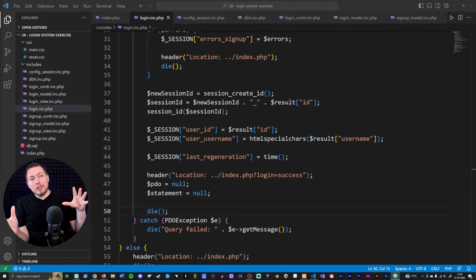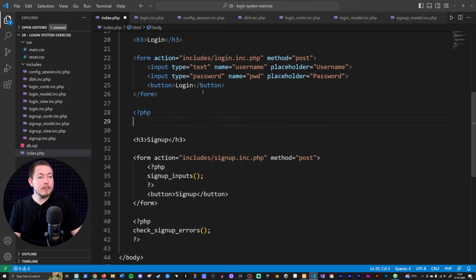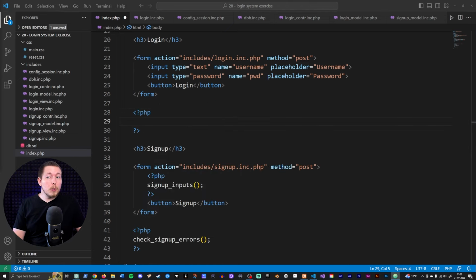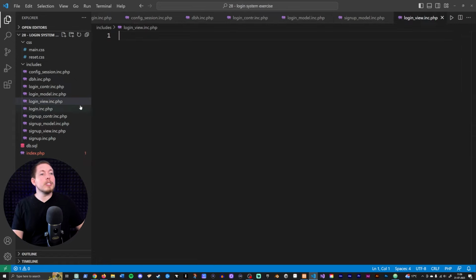So now we have a login system that should be working inside our website, but let's actually go back inside our index page and make sure if we have any sort of error messages related to the login form, for example, submitting the wrong password or a username that doesn't exist inside the database, then we want to output that error message inside our form, or at least below the form inside our front page. So going below the login form, I'm going to go down and open up my PHP tags. And inside here, we're going to refer to a function called check_login_errors. And this is a function we haven't created yet because this is going to actually output something inside the website, which means that it needs to go inside our view. So going inside our login_view, you can see that right now we have nothing.